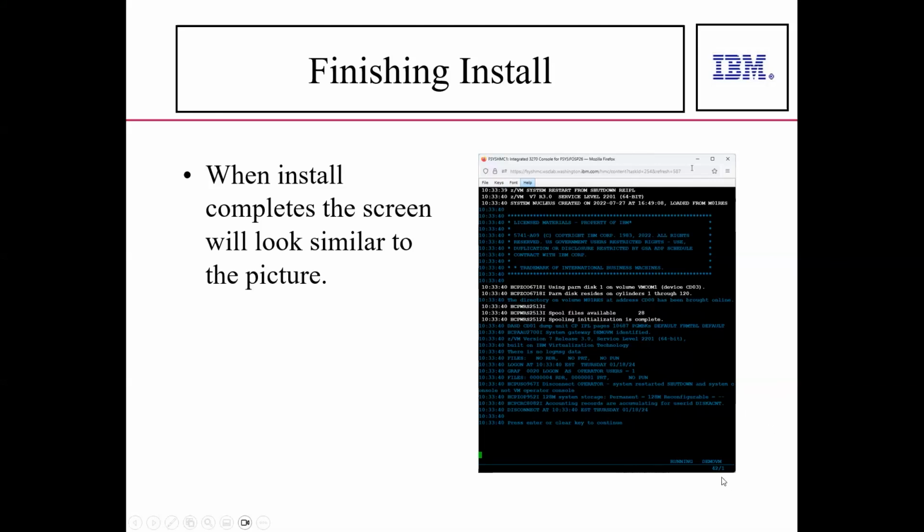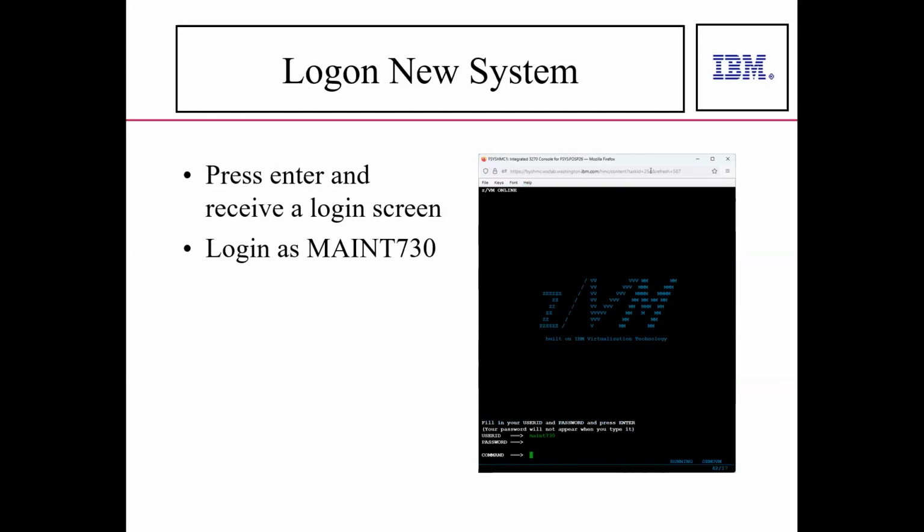And again, if you can see down here, it's kind of hard to see, but you'll notice that the system ID that you see there is demo VM. So that's what's running now in this virtual machine in this LPAR. Because remember, we are logged on to a virtual machine named maint. So the next thing you'd want to do then is just press the enter key and you'll get a login screen to log in on the new system that's running as a guest of maint.